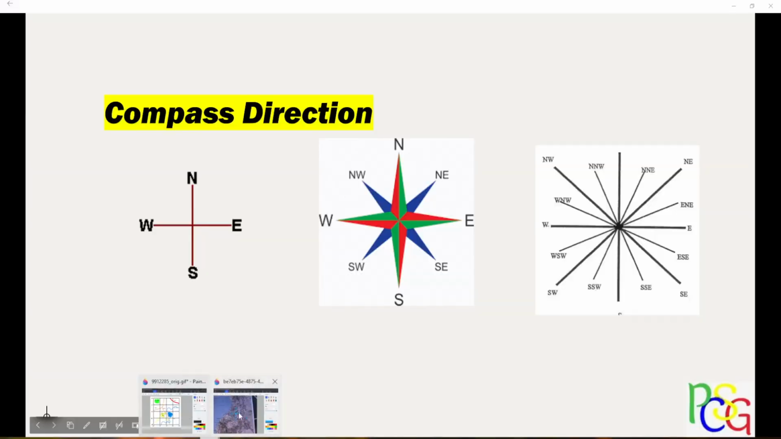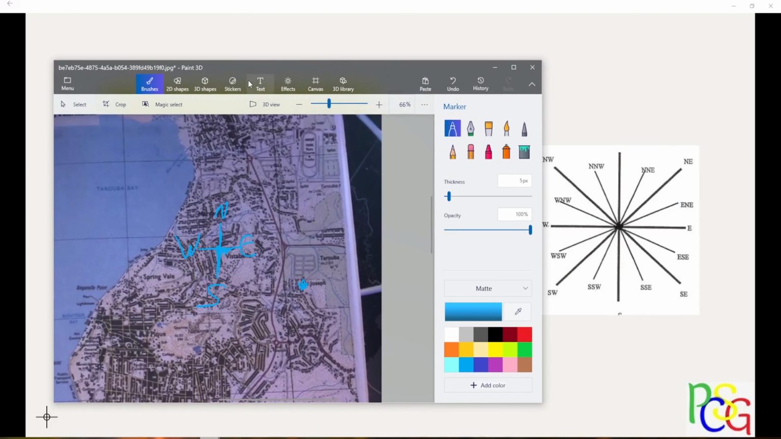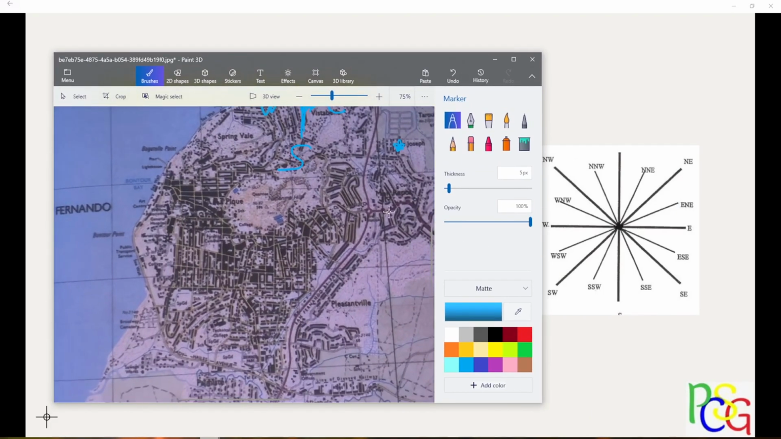So we could have a better understanding of direction. This has 8 points. They've got 16 and 8 points. Yes, exactly.